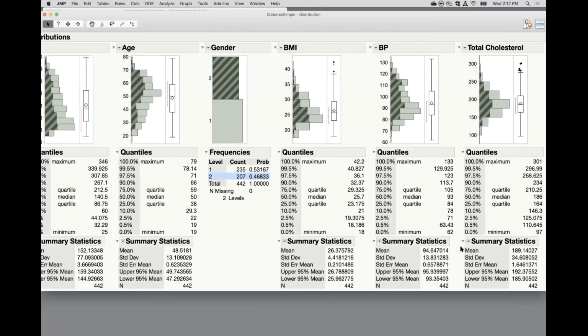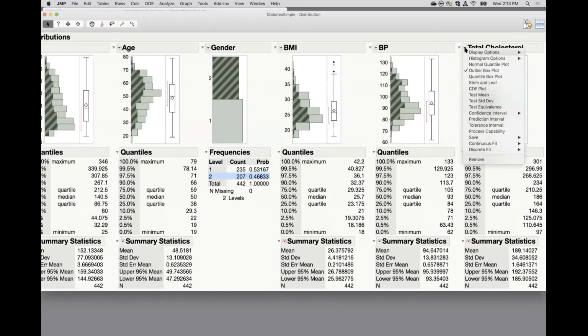We'd like to test if the actual true total cholesterol scores in the population this sample came from, if that true mean maybe is 195. So in the sample, we got something pretty close to 190. Maybe I would like to test, is it possible that in the population, the true mean is 195? So I would go to the little red triangle next to total cholesterol.